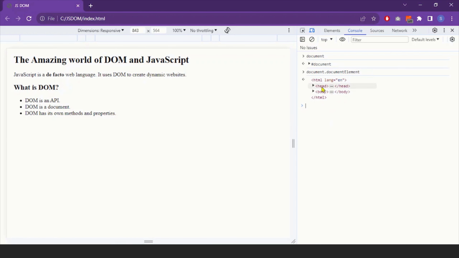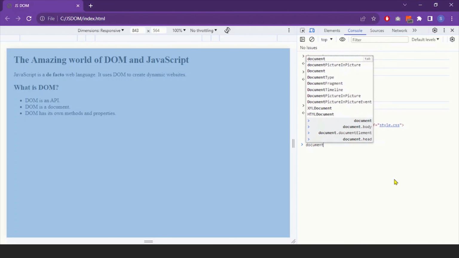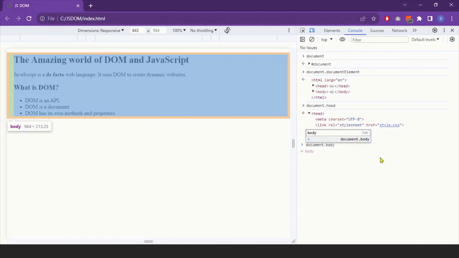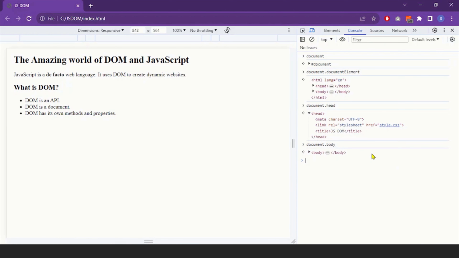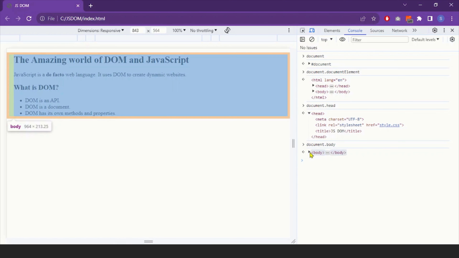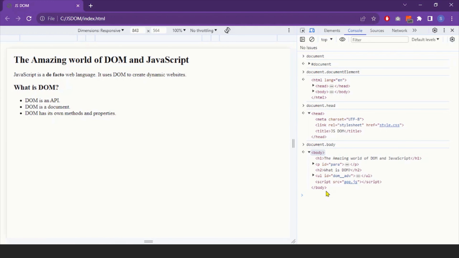And to select only the head section of the page, we have the head property. So let me call it. Now you can see only the head of the document is returned. To get only the body, we have the body property. Now you can see only the body of the document is returned. So HTML, head, and body are three root elements. And to select them or pinpoint them, we have properties.